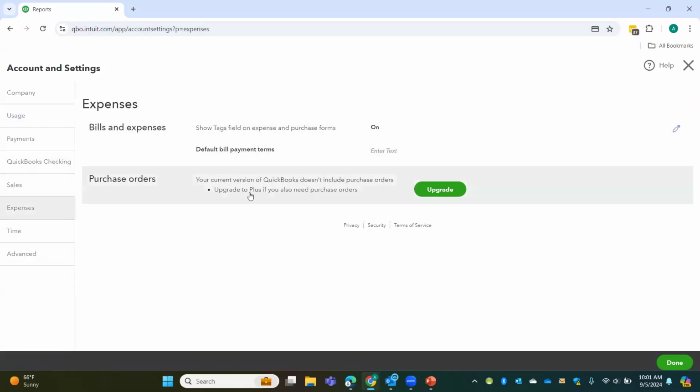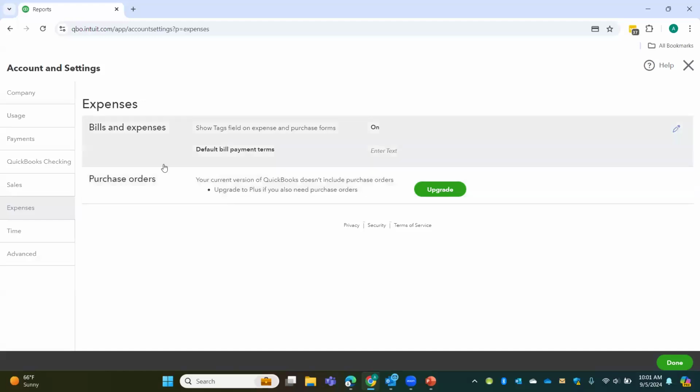Expenses, this is if you need purchase orders. If you need purchase orders, you have to upgrade to the $90 QuickBooks because they don't offer them in this version of QuickBooks, and they don't offer them in the Simple Start either. Again, when we kind of looked at that, purchase orders are something that are a customized feature that some companies use and some don't. So if it's something that you need, then you would have to click the upgrade button in order to get it, obviously.